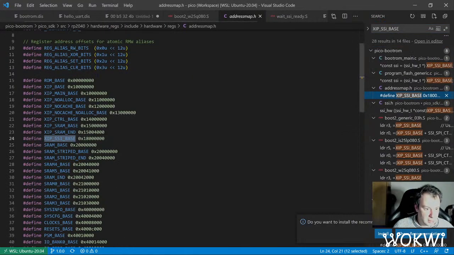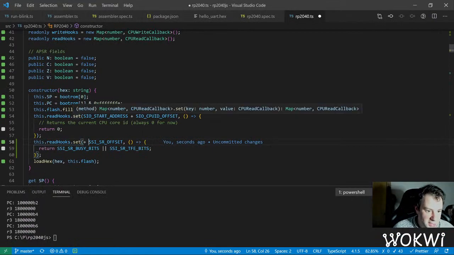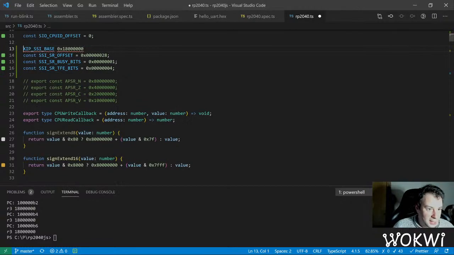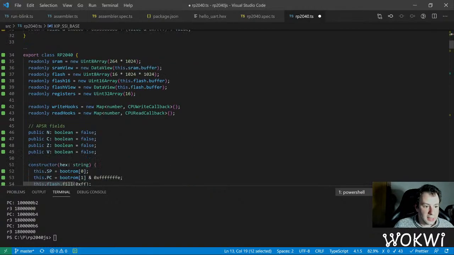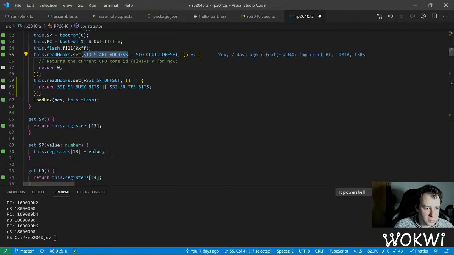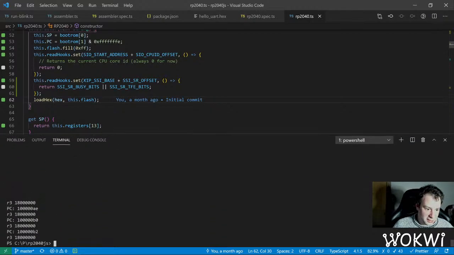Yep. Yeah, maybe at some point I will just copy all the defines from the SDK instead of having to manually copy them when we need them. No, we don't want to export it, just to have it defined, and then XAP SSI base plus, where was that? Here. Cool.